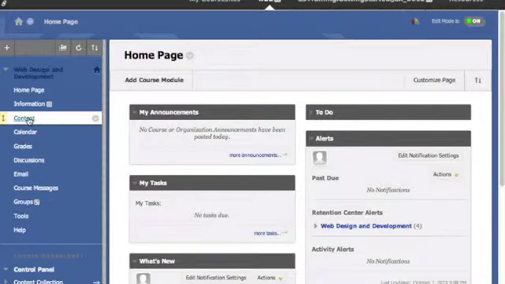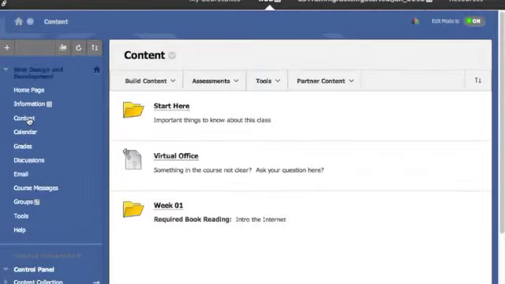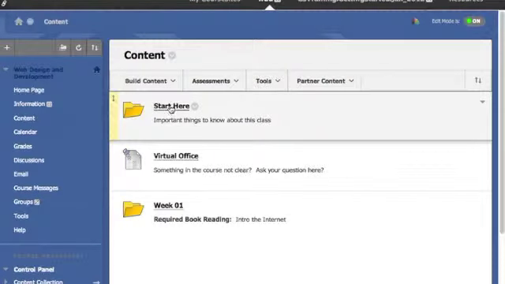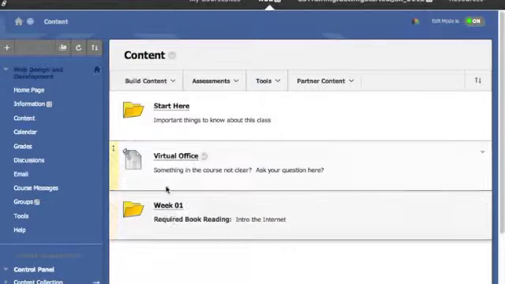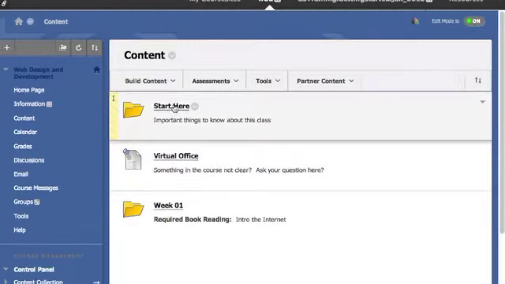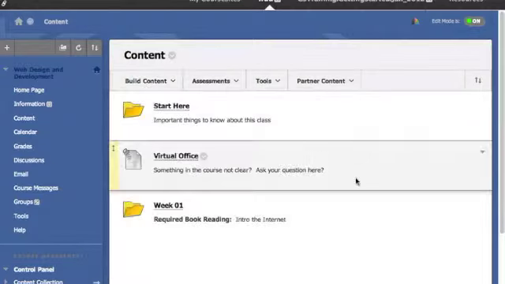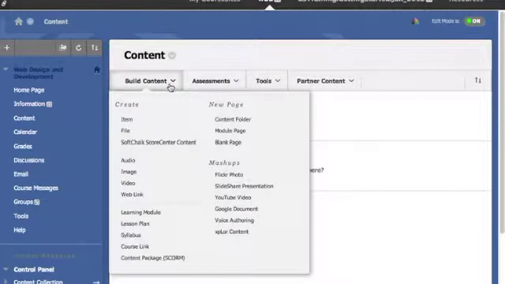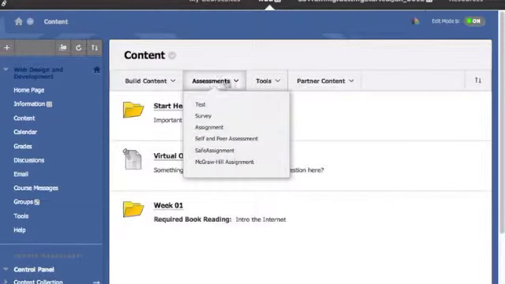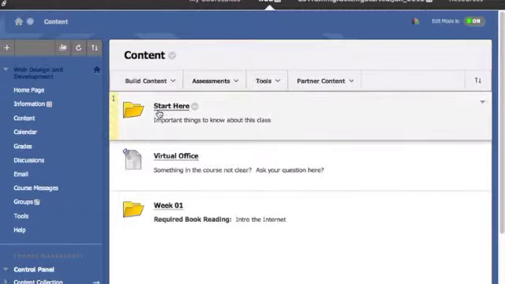Now we'll move on down to course content. I already have some set up at this time for the Web Design Development course for week 1. And as you see here, I have a couple folders and a discussion forum. And here it gives you several options to create content right here. Lots of options here. New page, new content folder, video, learning module, syllabus, and so forth. They even create assessments here. But the way I have this course set up, it's in weekly folders.